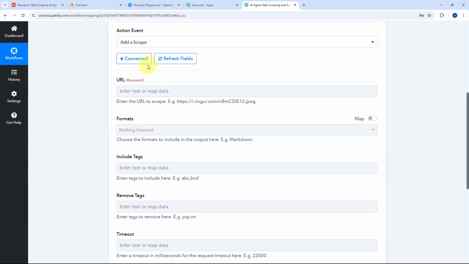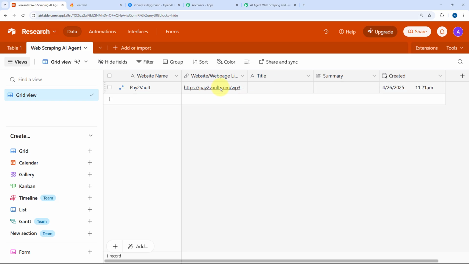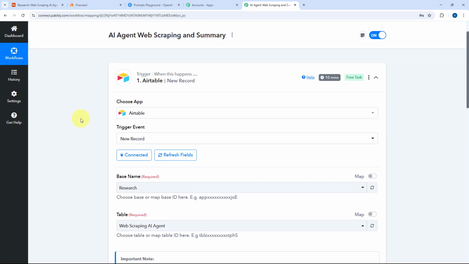After making the connection, it is asking us for the URL. What is the URL? What is the link of the file or web page which we want to scrape? Here we have entered the web page or website URL in Airtable and received the Airtable data in this Pabbly Connect workflow in the trigger step.